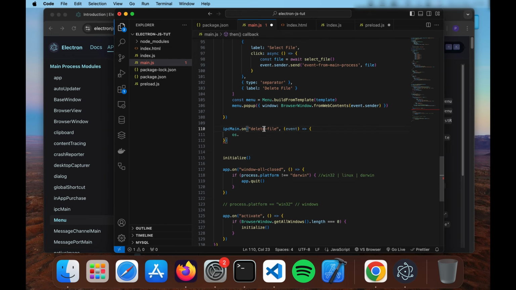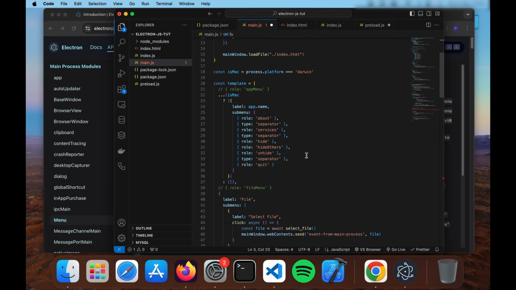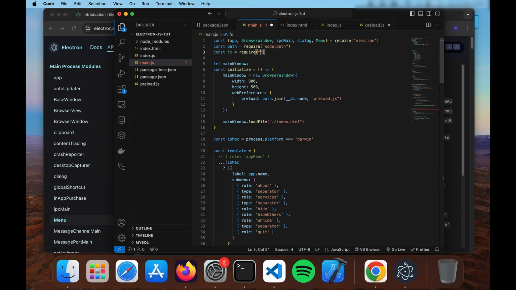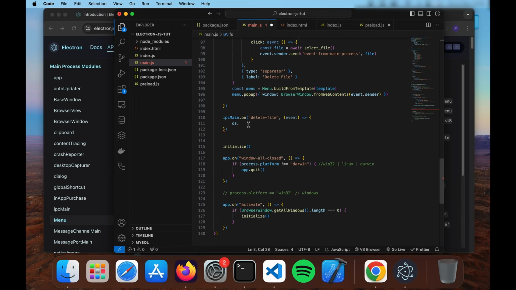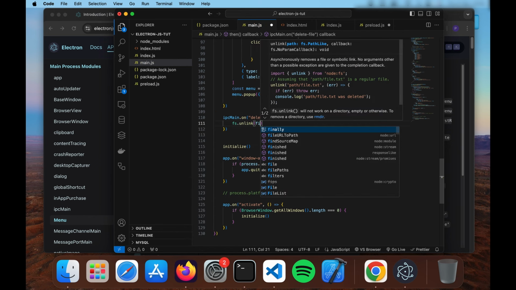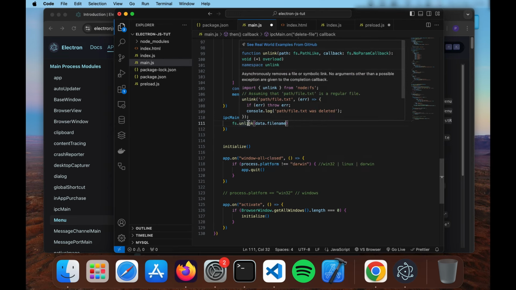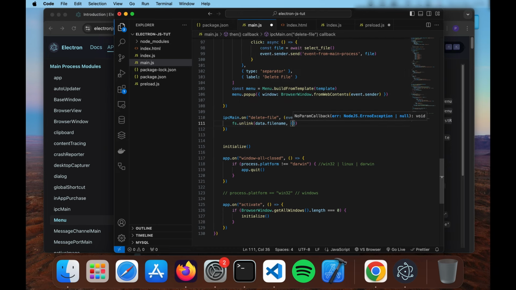Oh, sorry, I mean fs. Then that's now going to be, or let's use node fs. Then now that's going to be fs.unlink. The second argument here is going to be the data, and that's now going to be data.filename. I think this is a promise, or we can just do it this way.